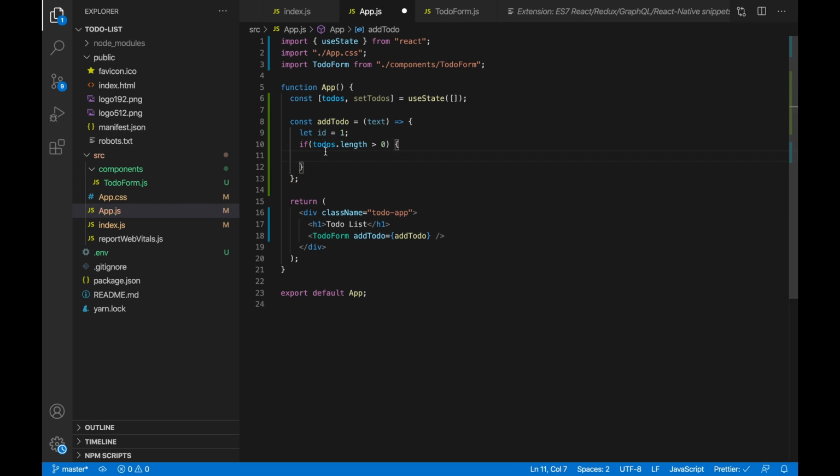Then what we want to do is change the ID, because there already is a to-do with the ID of 1, and we want each one to have a unique ID. So what we want to do is change the value of ID. So ID is going to equal to-dos, and we're going to get the first element of the to-do, and we're going to get the ID of that, and plus 1, because we're getting the first element because that's going to be the newest to-do.